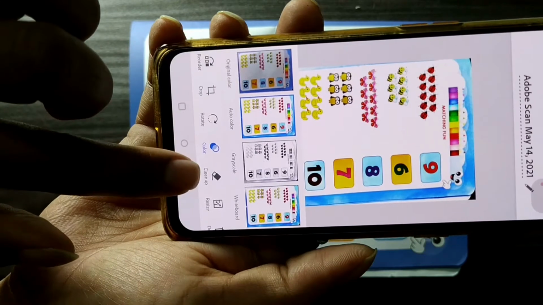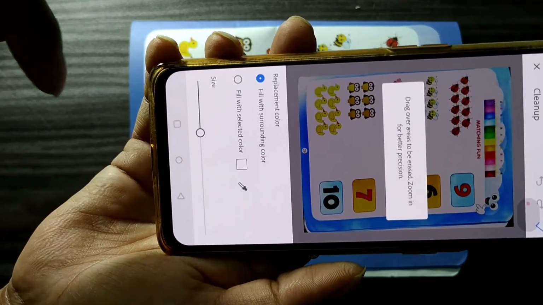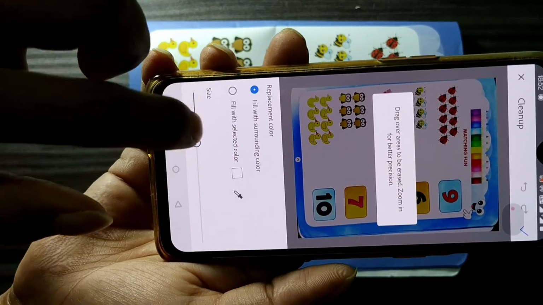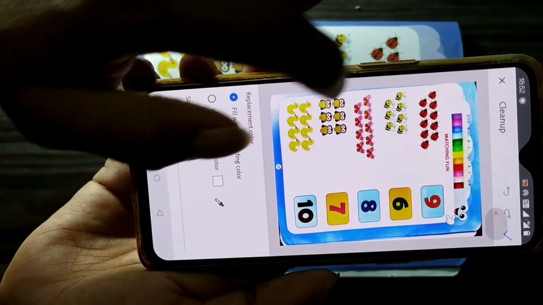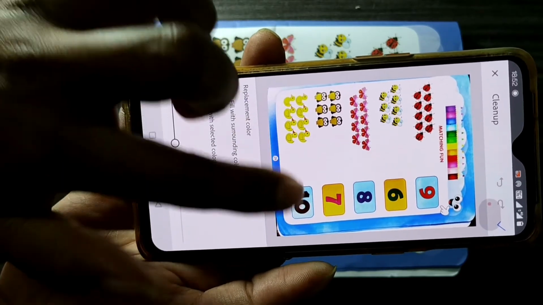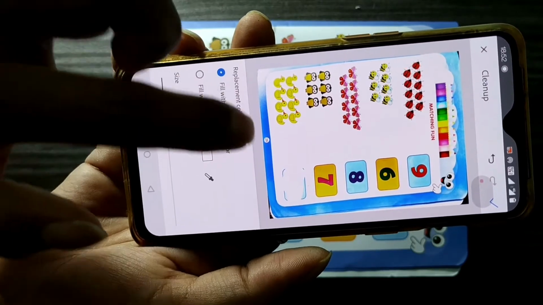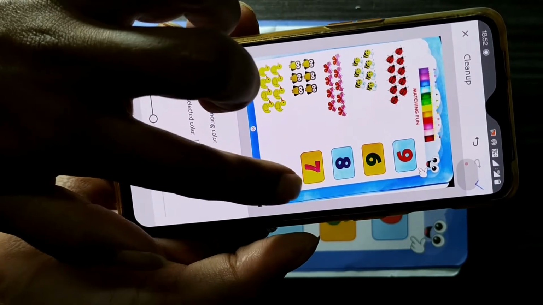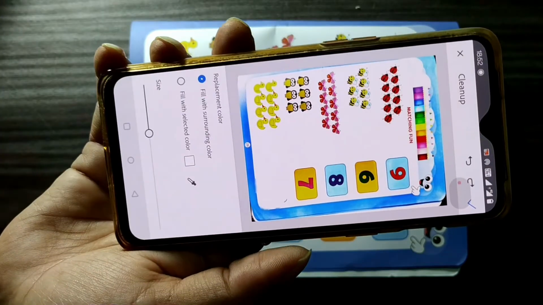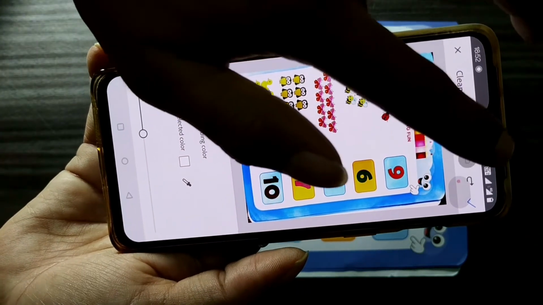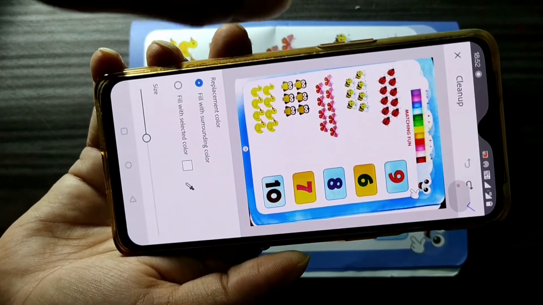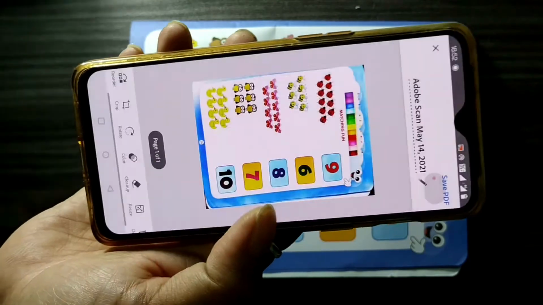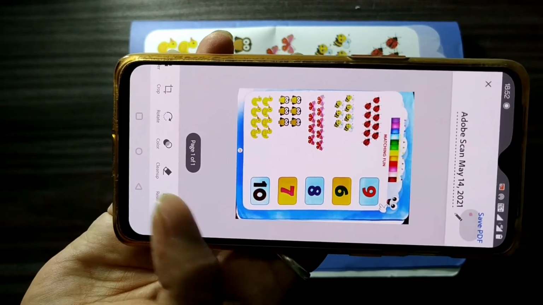Yeah, there's another feature called cleanup. In cleanup, it acts like an eraser. You can either fill with surrounding color or fill with selected color. For example, with the surrounding color, I just want to erase these 10 numbers. So I can just drag my hand over here and it gets deleted. If you don't want to delete, you can just press this undo button as many times as you have done the work here. Then I'll just cross it. Okay, for now.